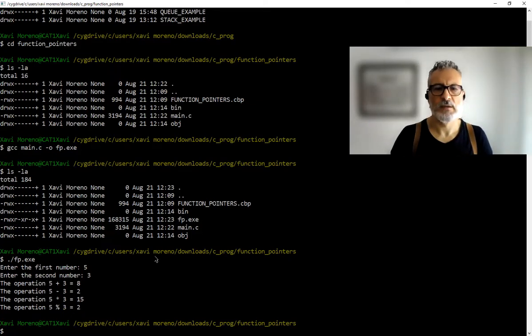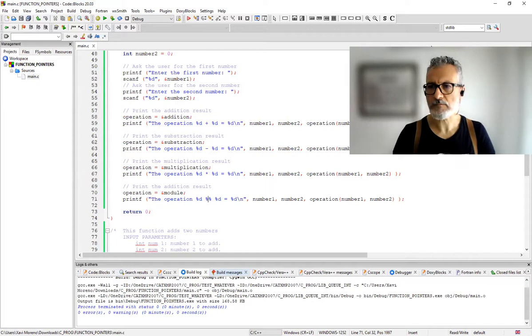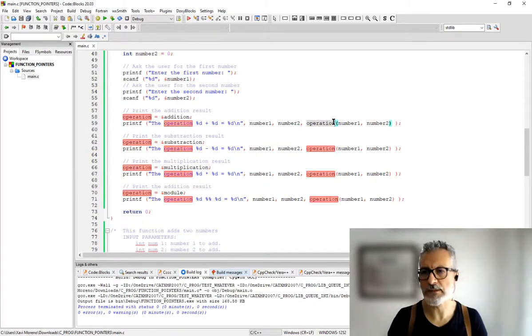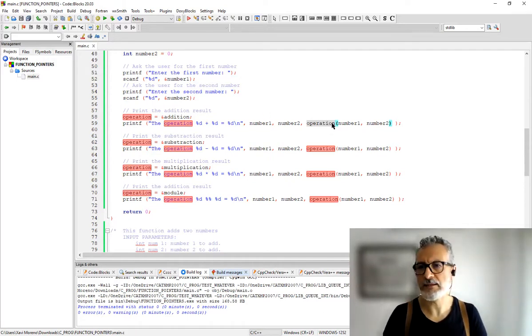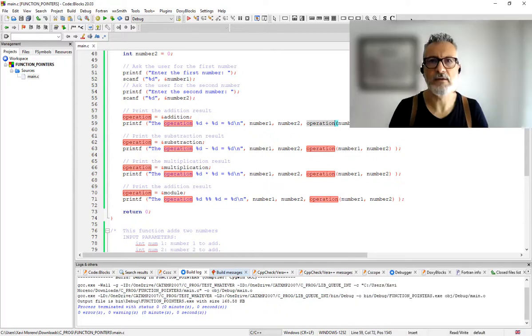Okay. We can see the program works. We can use the same function pointer pointing to different functions to get different results. Okay. I hope it's clear.